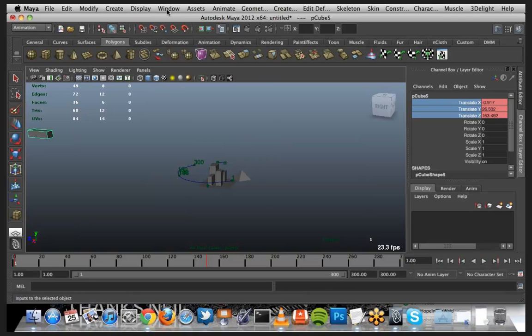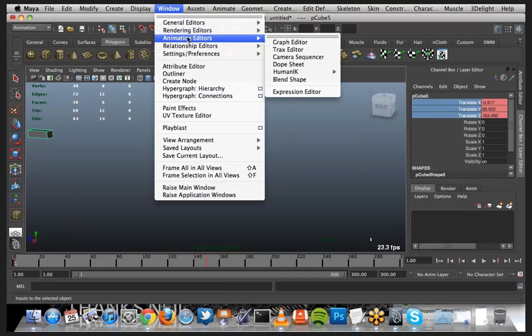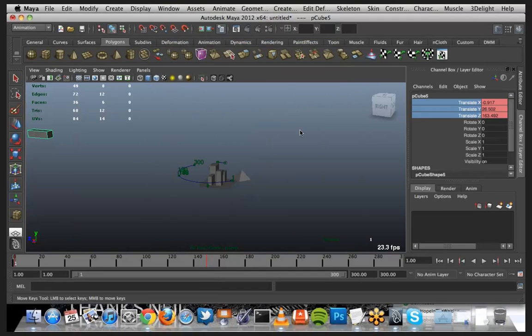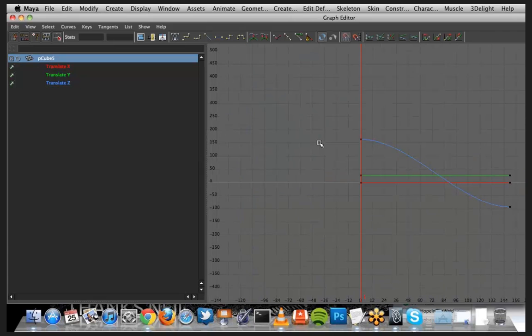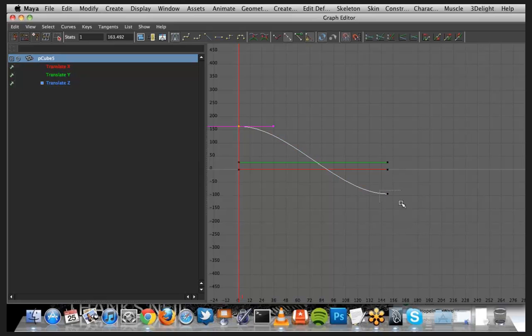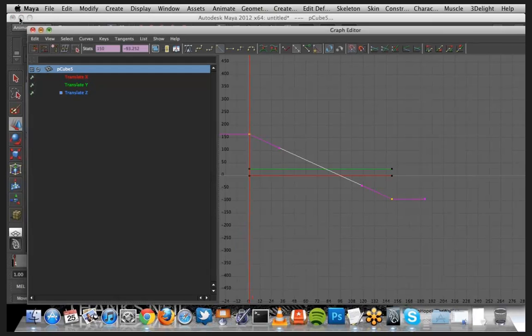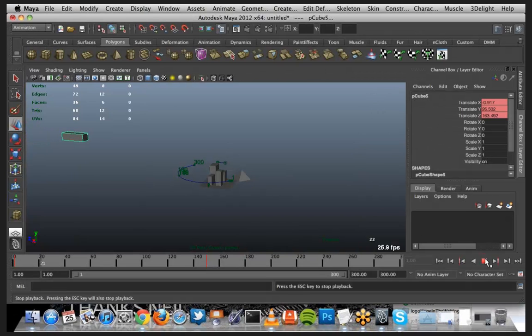And let's go back to the graph editor again. Window, animation editors, graph editor. If I hit F, that will frame this up. And I'm going to make this linear again. Okay, so now we've got it moving along. I want it to move faster, so I'm going to move this keyframe in closer to go faster.